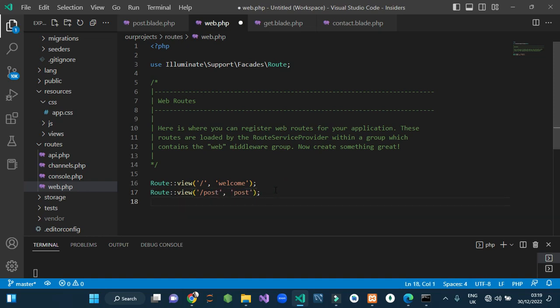I come here now and I do another route, view, and I do inverted comma slash get. I put my comma, I do inverted comma again, and I say get. Remember I told you it is not compulsory that your route must bear the same name as your views. Your route can be different. It's just to make it easy to learn and easy to grasp. That is why I'm using get.